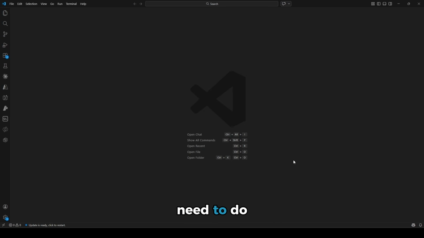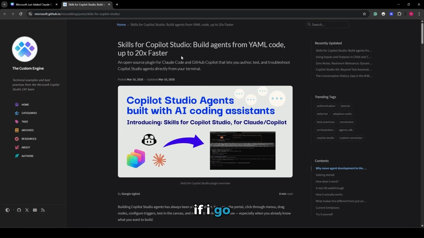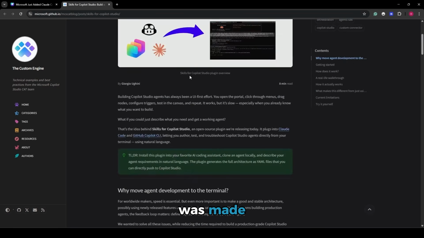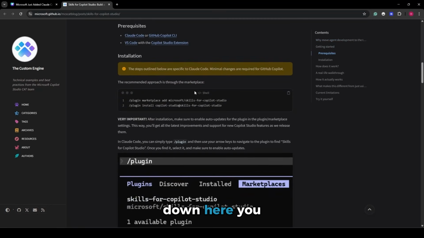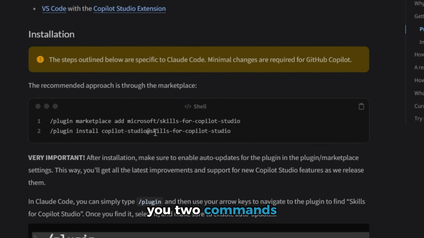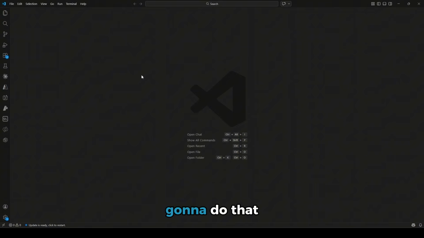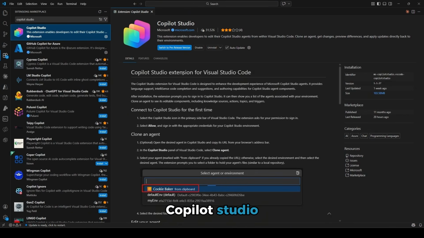But the first thing that we need to do is actually install the plugin within Claude Code. And the way that we do that, if I go into the website where the announcement was made, and I scroll down here, you can see that they've given you 2 commands to actually install the plugin. So I'm actually going to do that here, and assuming you've got Claude Code already initialized within your terminal, and of course you've got the Copilot Studio extension installed, the first thing we're going to do is open up a terminal.